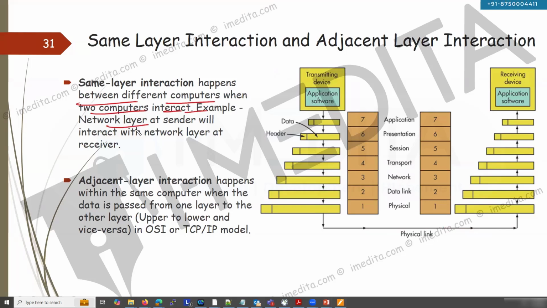For example, the network layer at the sender will interact with the network layer at the receiver. Why? Because if the sender is sending some data through the network layer, it will attach some sort of information and then give it to the receiver, and the receiver will receive that network layer information, and based on that only it will receive the data. So ideally at the network layer, you provide the IP information to your data, like what is the source IP, what is the destination IP, and all that.